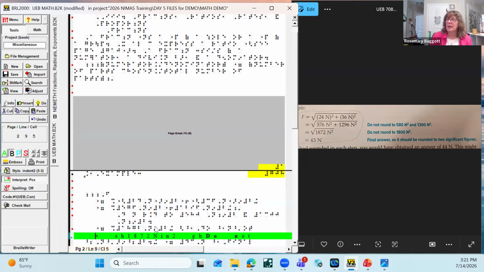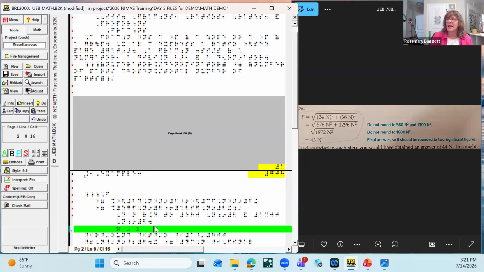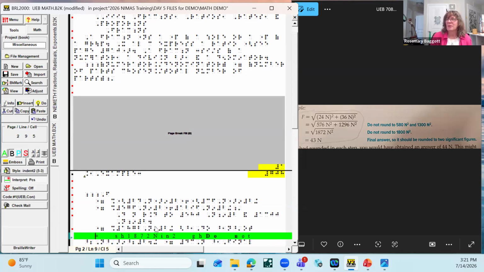Here's the next part of the math. Where do we put that? Somebody has an opinion on that, Julie. That looks messy, putting that in front of the equal sign. But this is for the next line: equals opening radical 1872 and move that superscript 2, closing radical again.